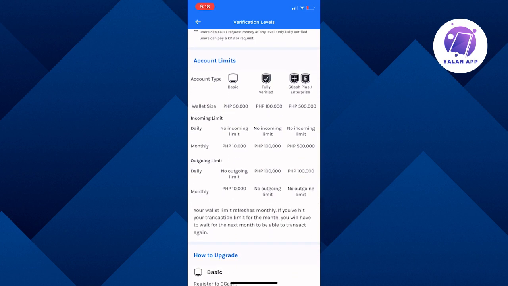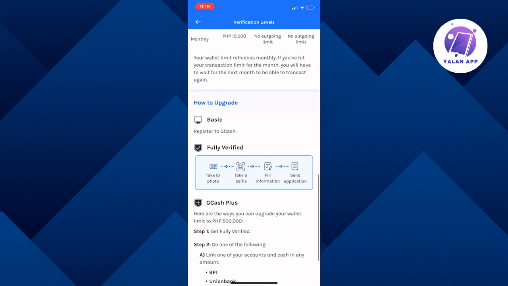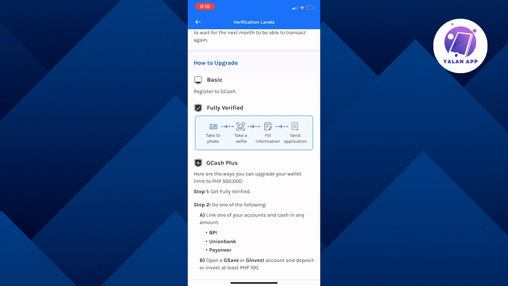So this is just your wallet limit that refreshes monthly, and if you've hit your transaction limit for the month, you will have to wait for the next month to be able to transact again. And below here is how to upgrade, so you can see the steps that you have to take ID photo, take a selfie, fill information, and send application as well.